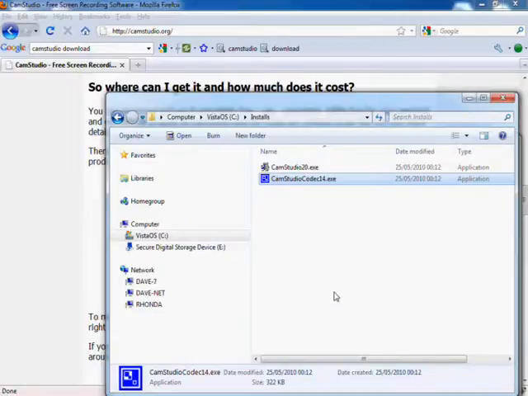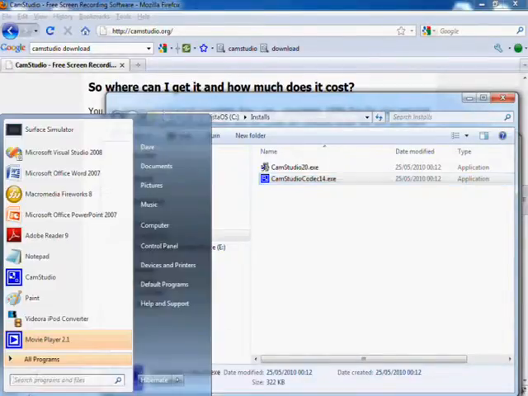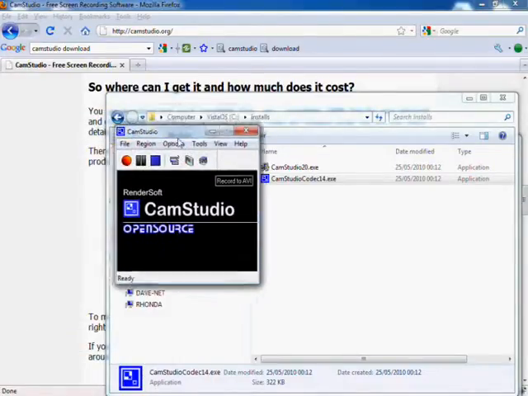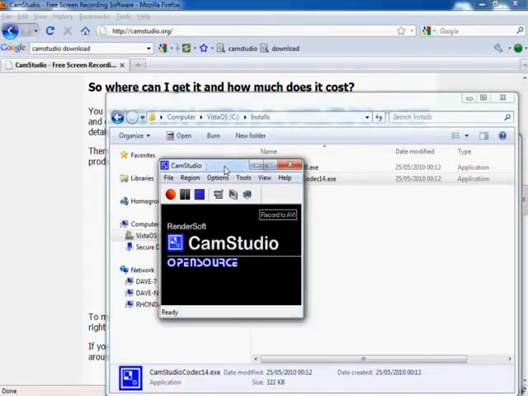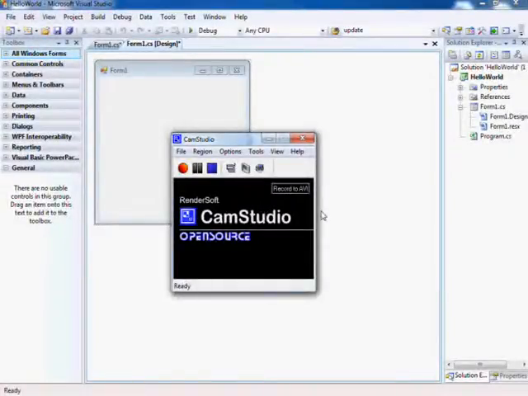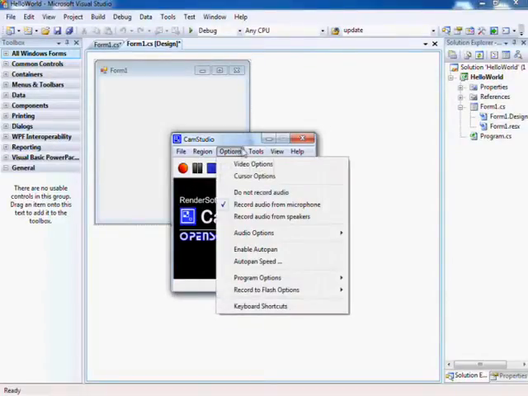Now we can launch CamStudio from our Startup menu and commence screen capture. That's our application ready to go. With CamStudio open prior to screen capture, let's check some of the settings. Have a look in the options menu. We have record audio from microphone selected. Make sure you have a headphone and mic plugged into the computer.